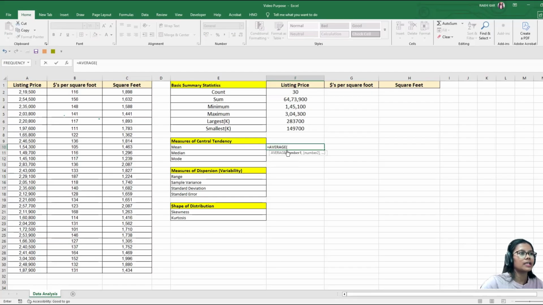And to calculate average, you have to use this function and then select the range. So as I said, you can type the range A2 to A31, or you can directly select the range from here. First click on the first cell and then press Ctrl Shift down arrow to select the entire data, and then bracket close and press enter. See, this is the average value.